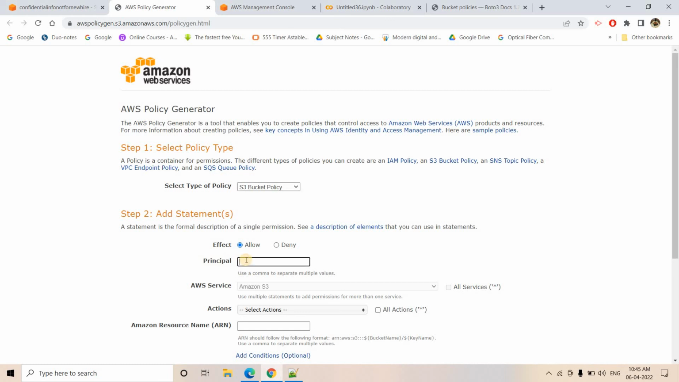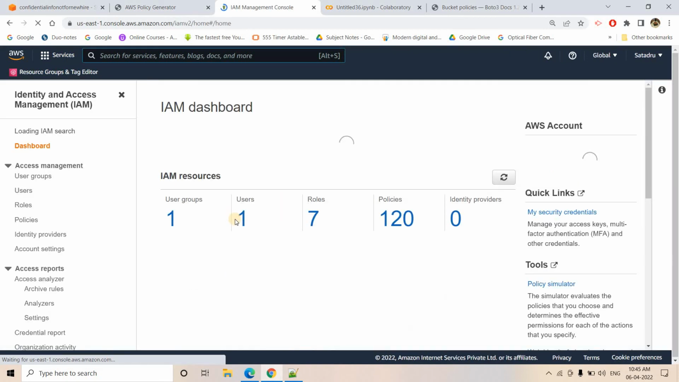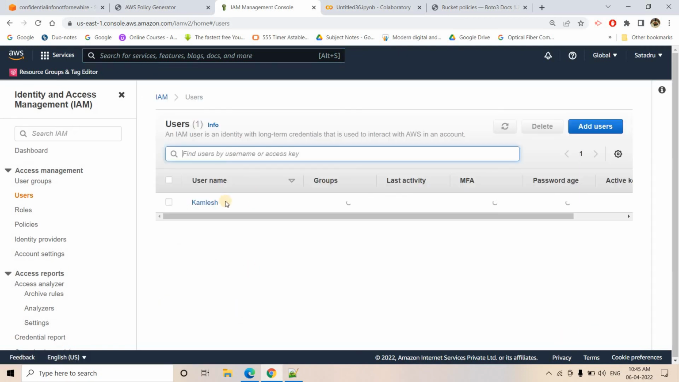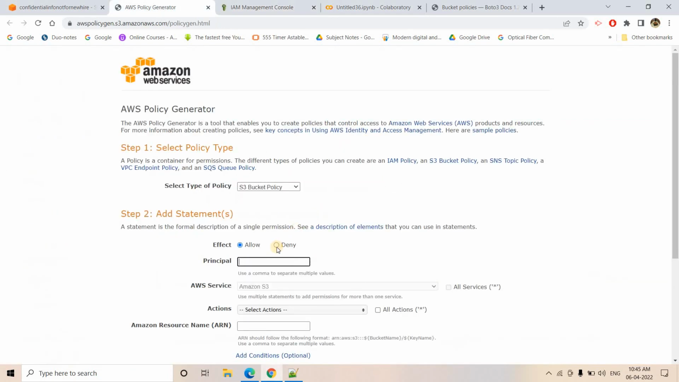Now, what is the principal? Principal means who is going to access that particular S3 bucket, as I have just explained. For our case, Kamlesh is the principal, because I want to create this policy for him or her. So I will go to IAM, go to Users, go to Kamlesh and take the ARN, which is our principal. I have pasted the principal. Now I want to deny the access, so I am clicking on Deny.